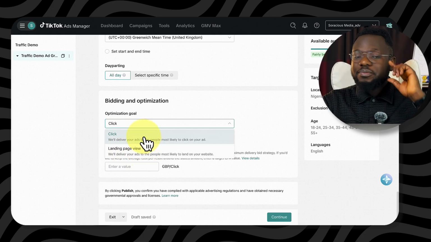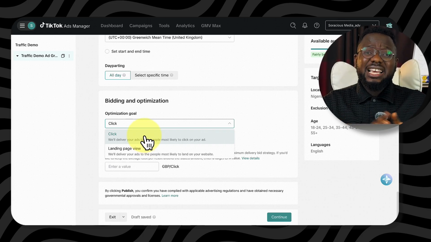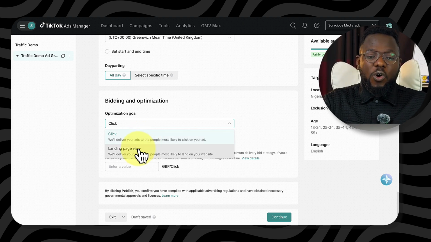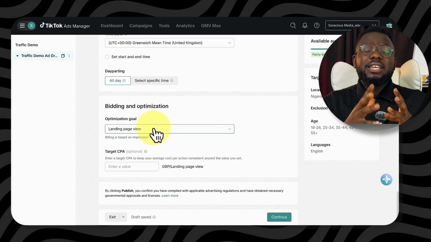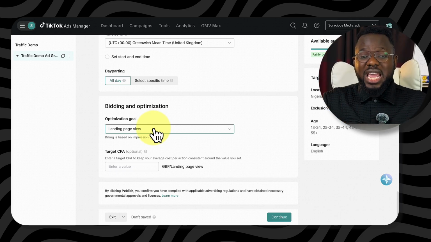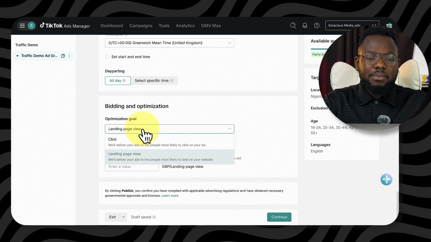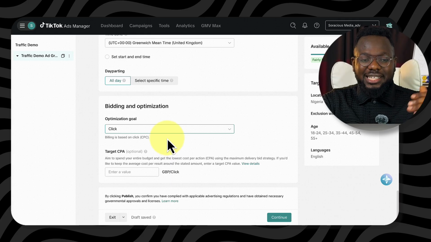So clicks, you can leave it at click, especially if you want to get as many people as possible to click and visit your website, or landing page view. So landing page view, TikTok will ensure that the people likely to visit that page are the ones that are going to go with the landing page view. All right, so I'll just leave it at click for now.